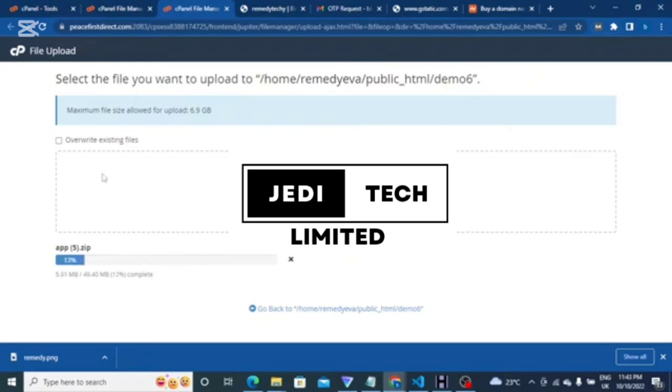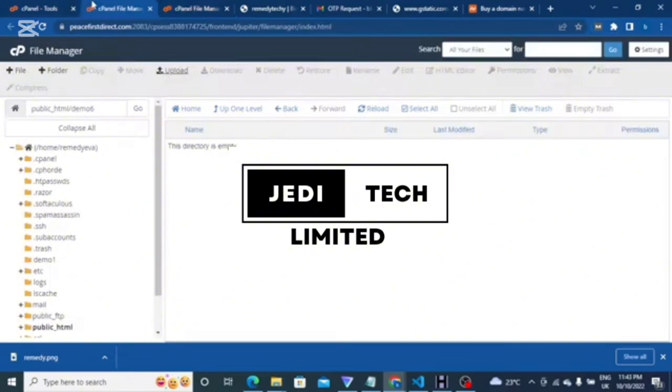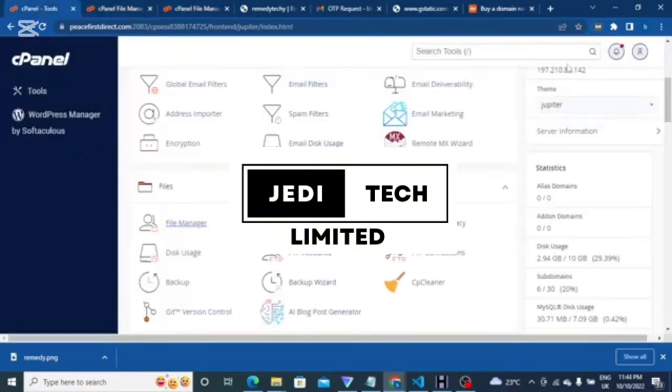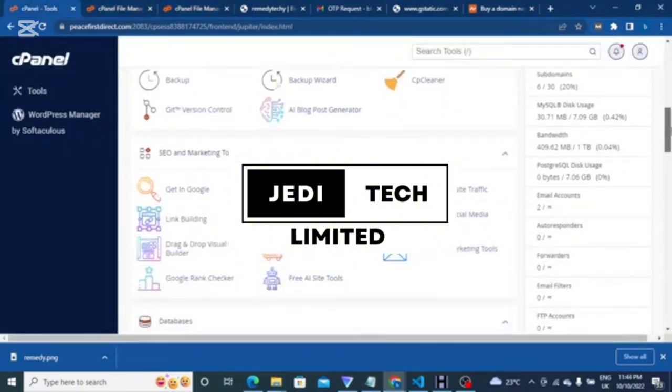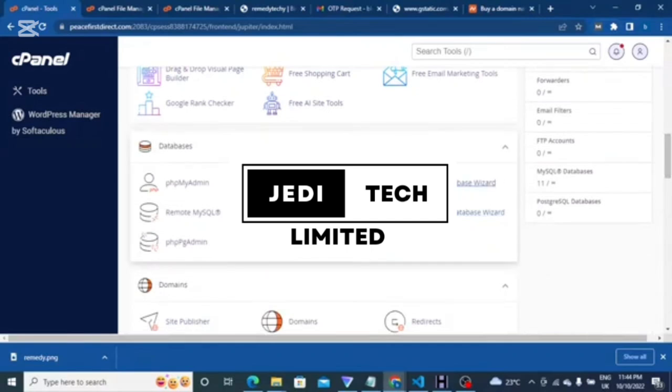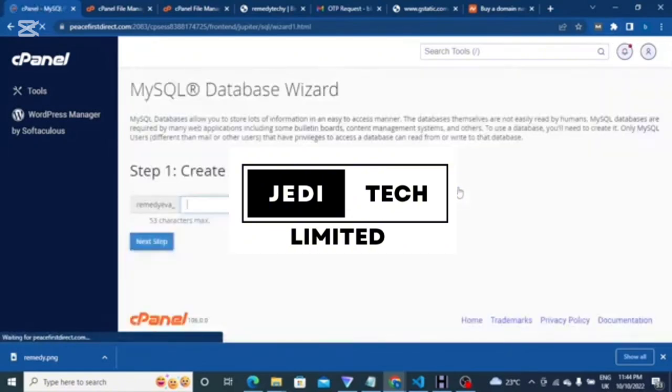Once the script is uploading, go to your cPanel menu, scroll down and look for MySQL Database Wizard. Click on it and create a database. I'm going to call this database demo 5. All right, I'll click on next step.